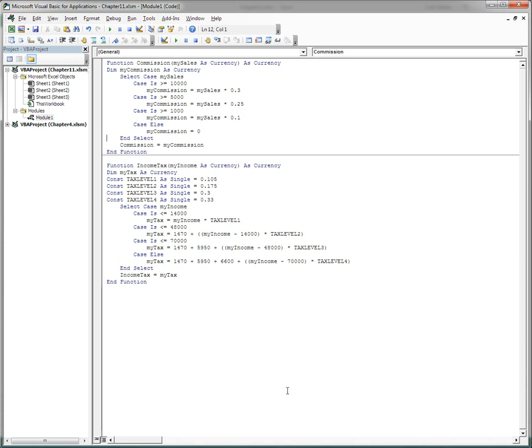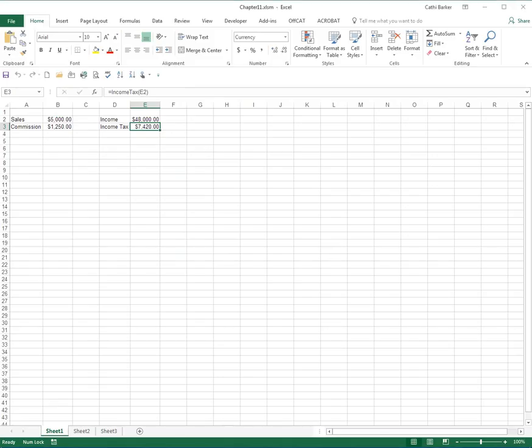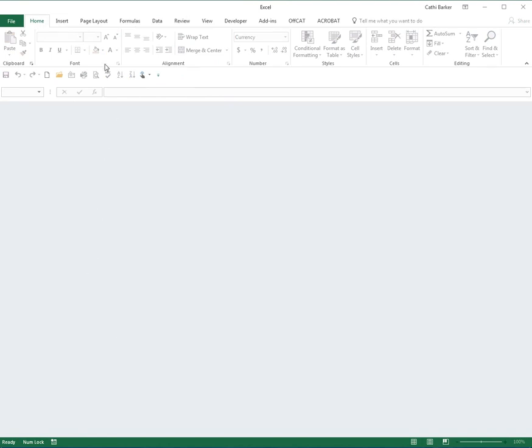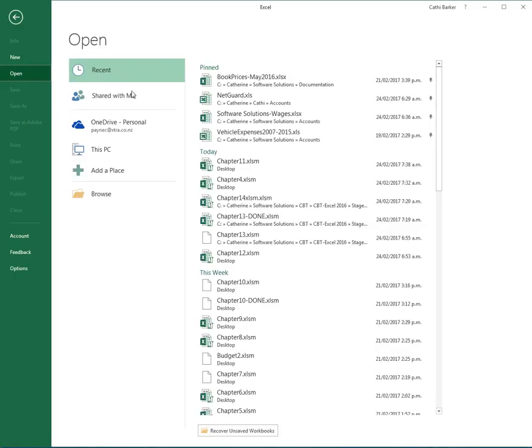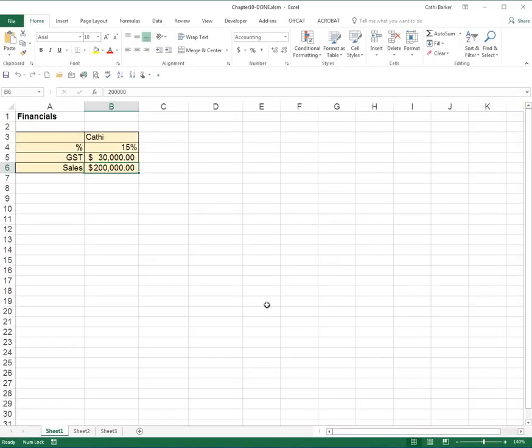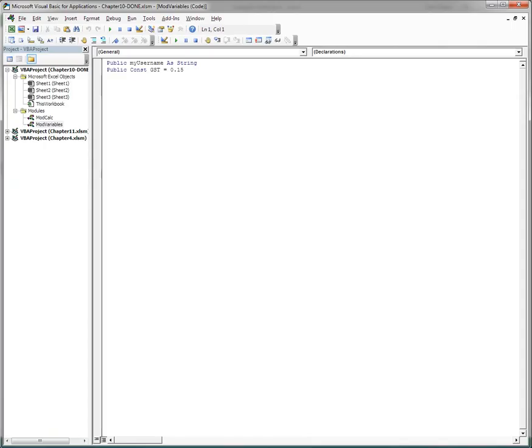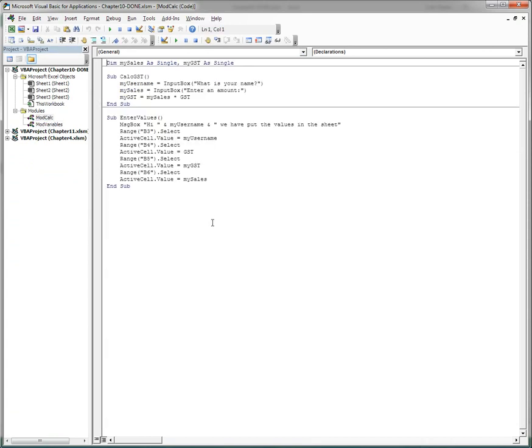Another useful debug tool is the locals window. For this I'm going to close chapter 11 and I won't save, and I'm going to open chapter 10 done, and I'll go back to the Visual Basic Editor. In here we have two modules. Mod Calc is the one I want to go to, and I want to click on Calc GST.